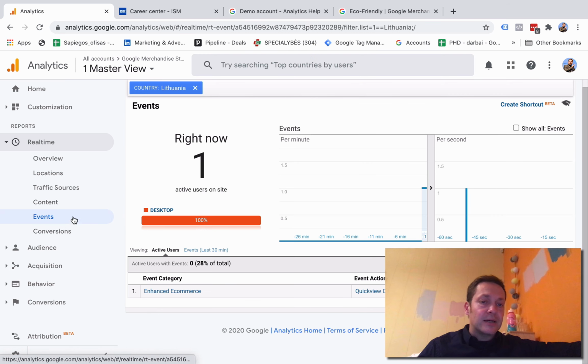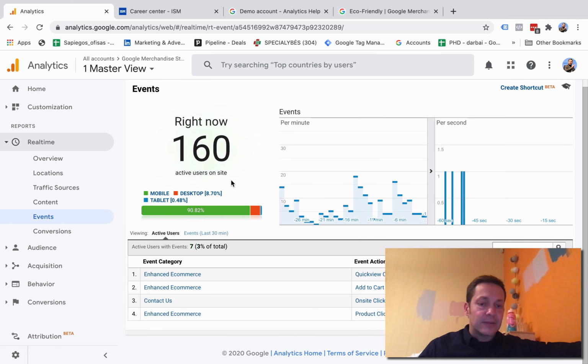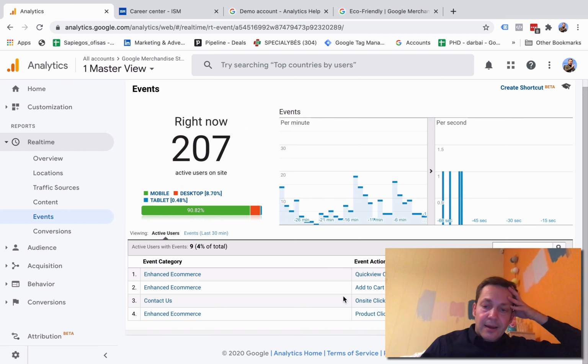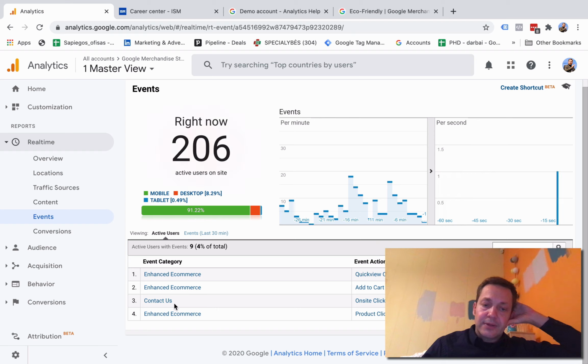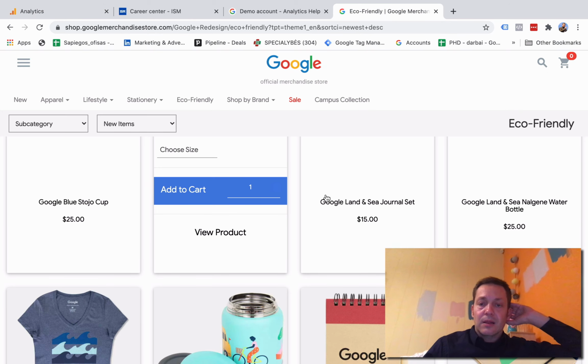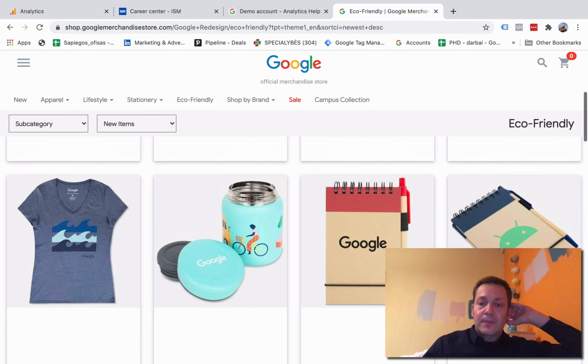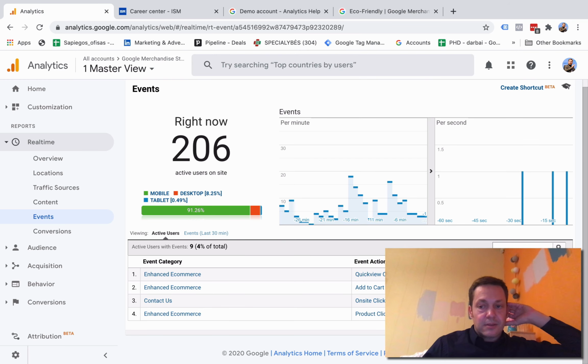Second thing are events. So we can leave Lithuania, or let's just let it be. So we see that there are some interesting elements. Let's see. The event category is enhanced e-commerce here, and this is the contact us. So for me, this is a sign that these are the elements that somebody is actually tracking. So when somebody clicks on the product, like here, maybe these things are happening.